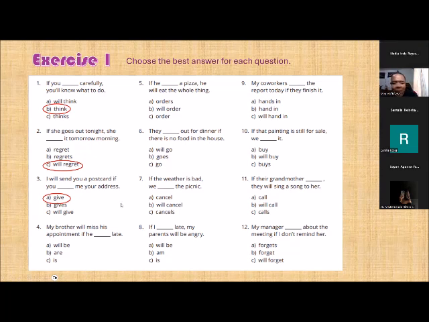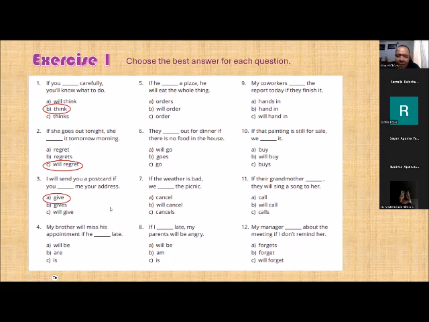Okay, Nadia, please. Number four. Sería: my brother will miss my appointment if he is late. Exactly. Okay, if he is late, letter C. Thanks a lot for your help.